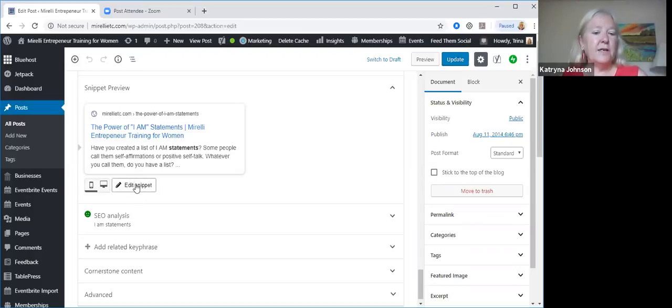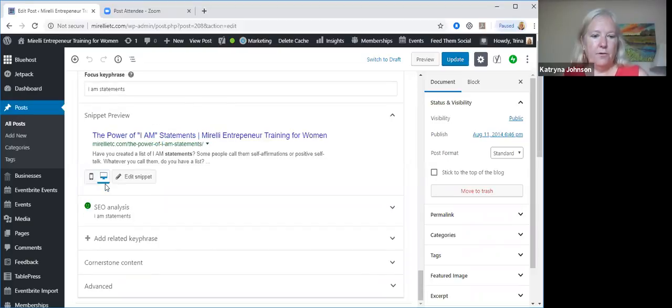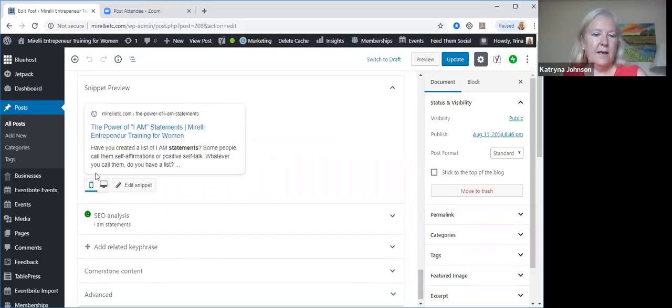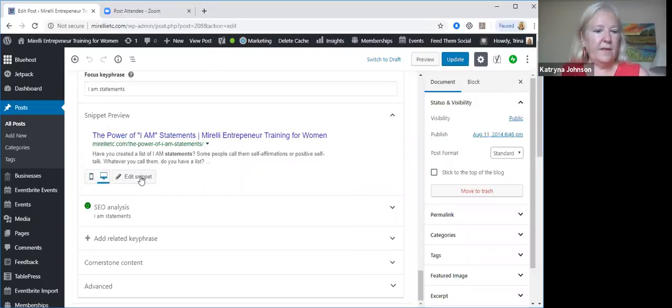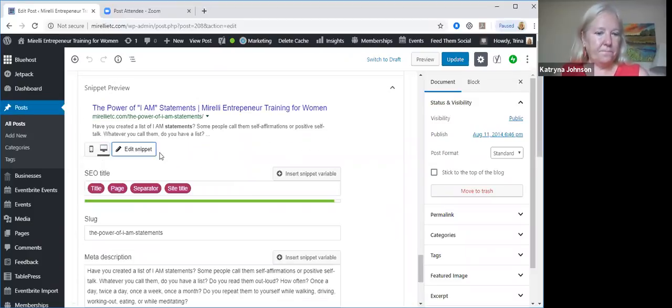So all you would do is edit snippet. And it also gives you, you can see how it will show up on a phone versus a computer. So you can kind of see if there's any funny word breaks or anything. So this is how it would show up on a phone. This is how it shows up on a computer. But then you can edit the snippet, right? So you can type in whatever.